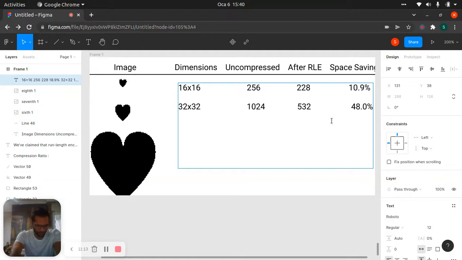Last, this one is 128 by 128. So 128 rows, 128 columns. Then we have each pixel there, and uncompressed, it is 16,384.